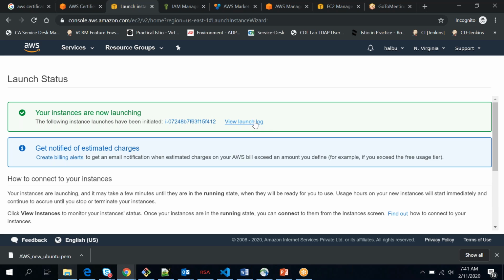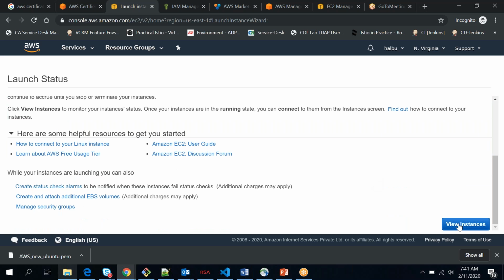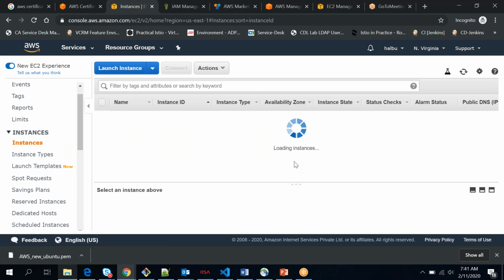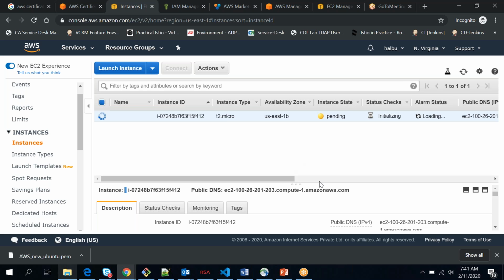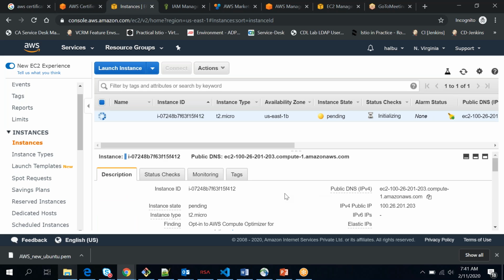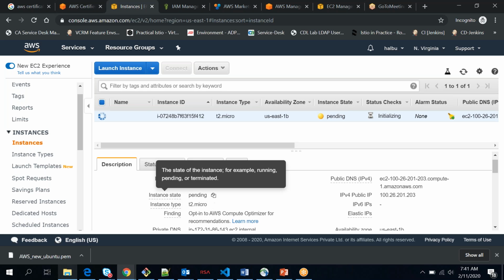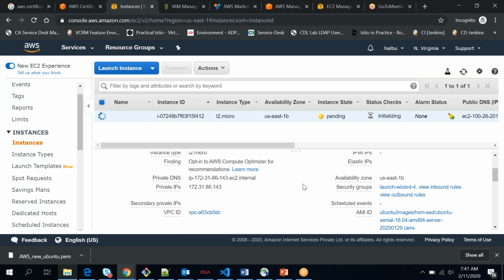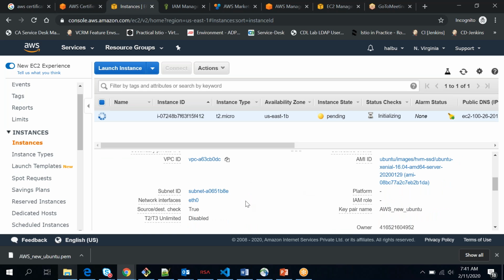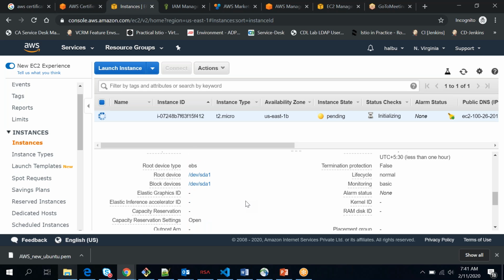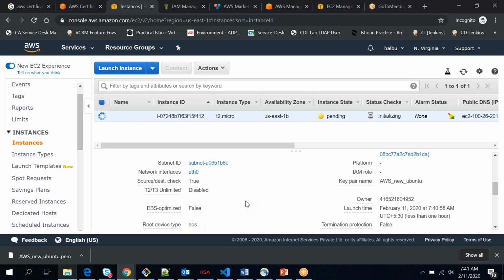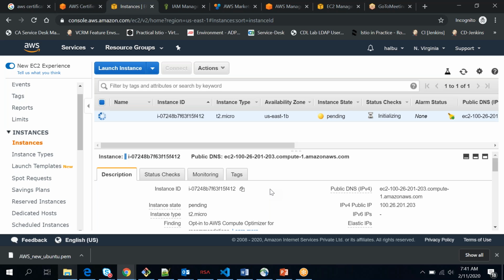So it would take some time to launch. You can click on the view launch log, or we can simply go with view instances. You can see that the instance is being created here. Right now it's in a pending state. You can see the details as well here, like what the instance ID is. We have selected the instance type. State is pending. We'll be getting the IP address. This is a VPC ID, subnet ID. Okay, it'll take some time. In the meantime, okay, it's created now.